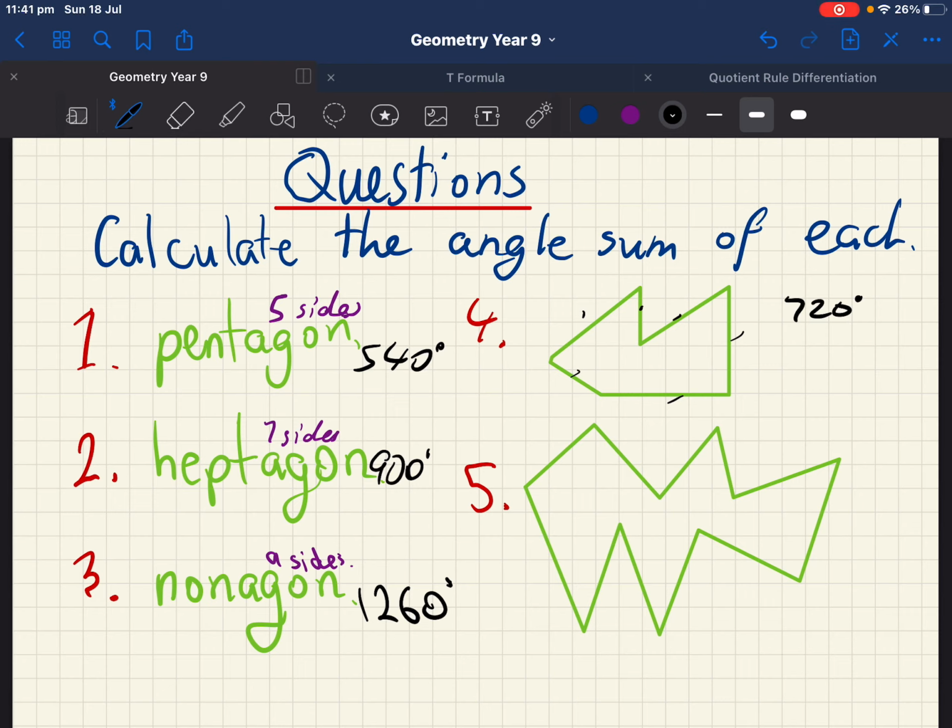And this final one where you had 1, 2, 3, 4, 5, 6, 7, 8, 9, 10, 11 sides. This one here, when you times it out, you should have ended up with 9 lots of 180, which ends up being 1,620 degrees, I believe. All right, so hopefully you got these answers.